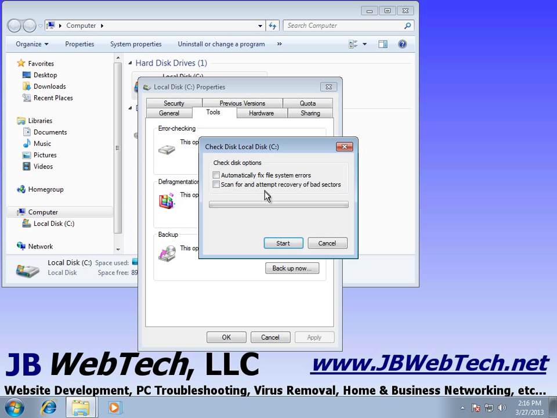Now, there's also an option to scan for and attempt recovery of bad sectors. If you check that, that's going to perform the 5-stage disk check I was talking about just a moment ago. Otherwise, it does the standard 3-stage disk check. So I'm not going to do the scan for bad sectors. That's going to take a while. We already know this drive is clean. But I'm going to go ahead and click Start.